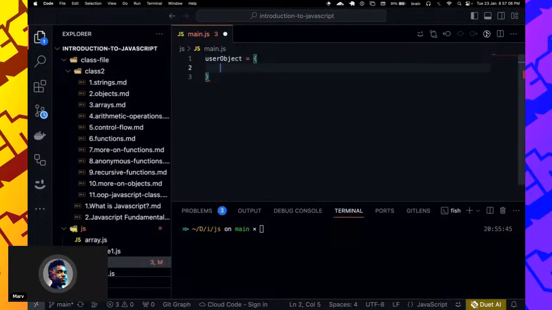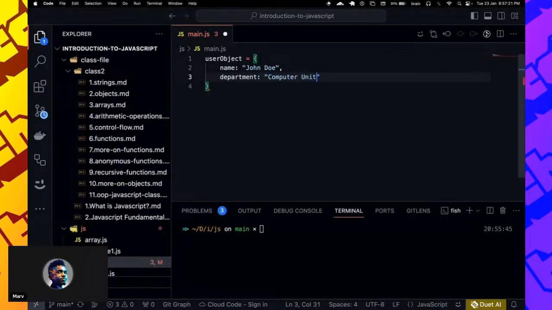And of course, the user object would carry maybe a name, right? Maybe you have a name of, let's say, John Doe, and the department. So let's just say we have name and department. All right, let's say computer unit. So this is a user object. All right, so this is what we have here.